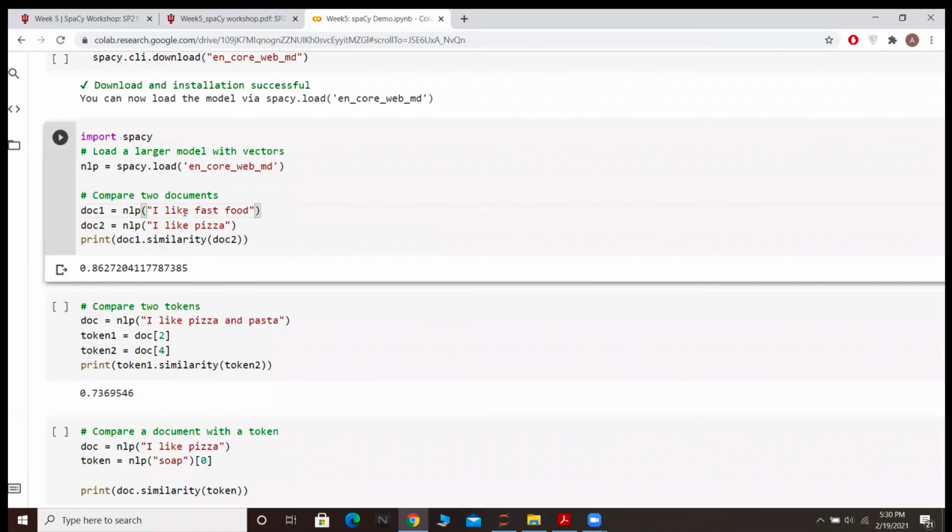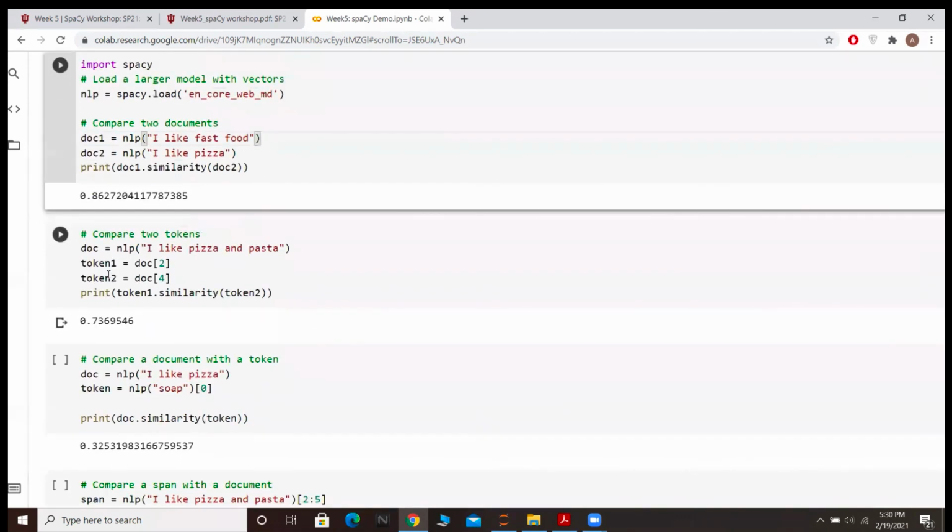For example, I'll show you an example quickly. I passed in one sentence, I like fast food, and the second sentence is I like pizza. Then we compute the similarity between these two sentences. You can see that it returns a high similarity because maybe pizza can come under fast food. So it has given that these two sentences are quite similar, 0 being the least similar and 1 being the most similar. So 0.86 is quite close to being very similar.